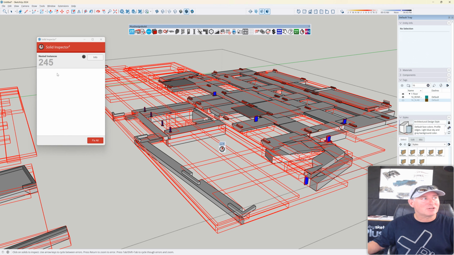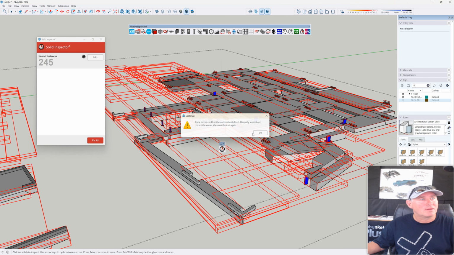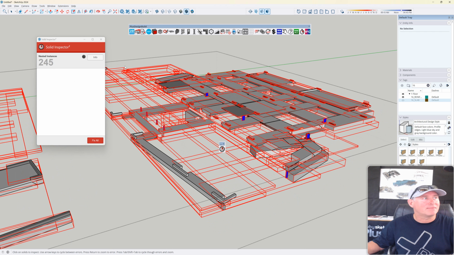All right, so it does help you out a lot. Solid Inspector, I'm pretty sure it's by TT, guys. Give it a crack. Fix as many as you can in one go, and the ones that you can't, you have to do it the way I showed you. All right, hope it helps.